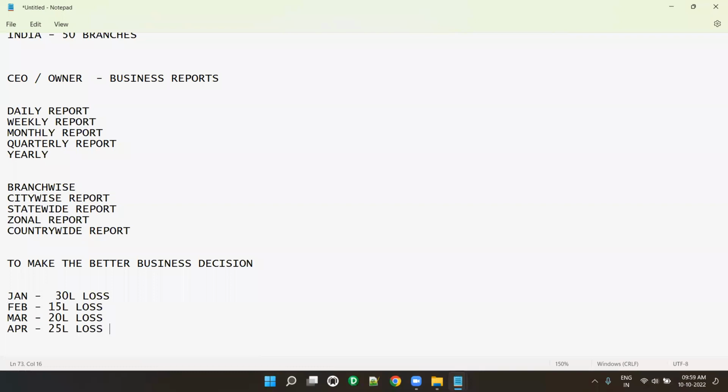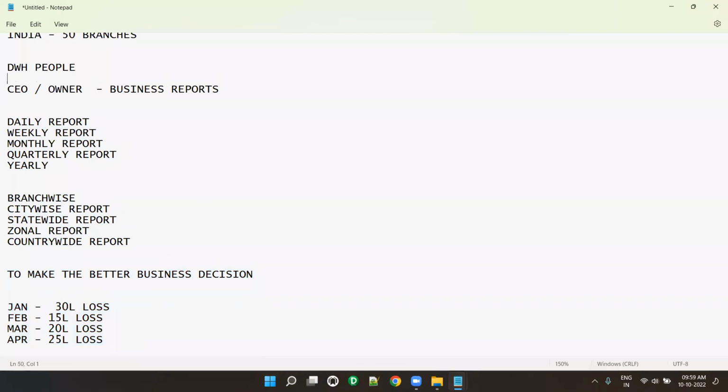Then they will see 3, 4 months, and what business decision will they take now? What kind of a business decision will they take? I need to remove the Indranagar branch, and I can put in a good other location, because if I'm getting the loss every month, there is no point in running the business. So these kind of business decisions they will take on what basis? On the reports basis. Now, data warehousing people, data warehousing developers, by using data warehouse, we can generate the business reports.